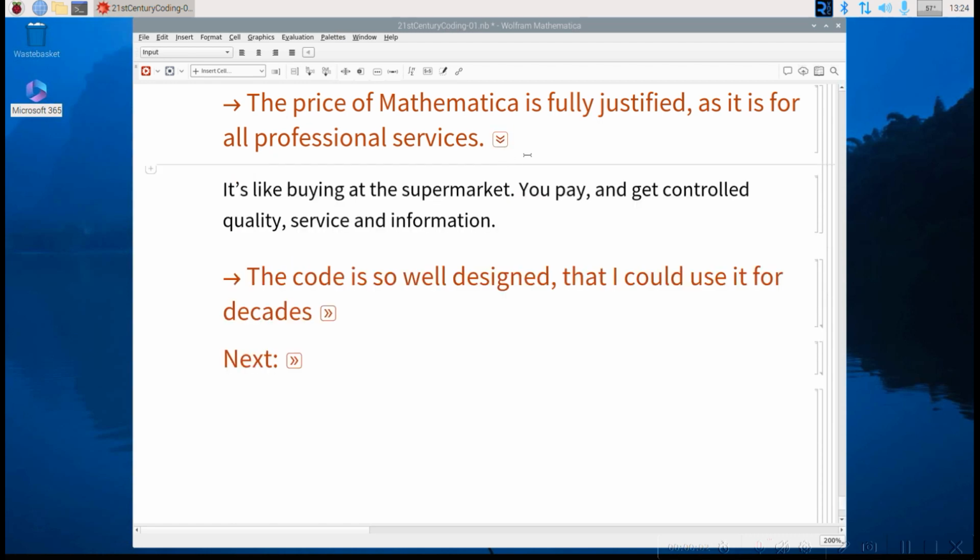And I think the price of Mathematica is fully justified, as it is for all professional services. Open source, of course, it's fine. It brings the world to a large audience, but for me, it is paying for professional services, like, as I showed in the beginning, for Microsoft, for all the services that I have for web design. It's like buying at a supermarket. You pay, you get controlled quality, service and information, and that's exactly the same. And Mathematica, as I showed you, is not expensive.